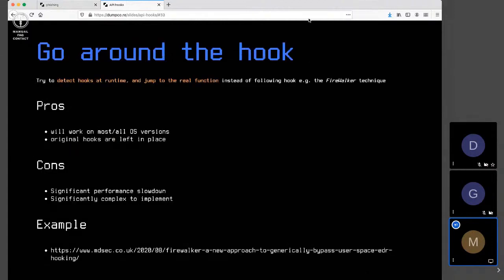And then there's a kind of exotic technique you can use, basically going around the hook. This technique is pretty advanced. It requires that, at runtime, you can detect the hook and then find out where the real function is located, find it, and then just jump to that instead. This technique is known as the firewalker technique. And the reason it's great is that it works on most, if not all, OS versions.